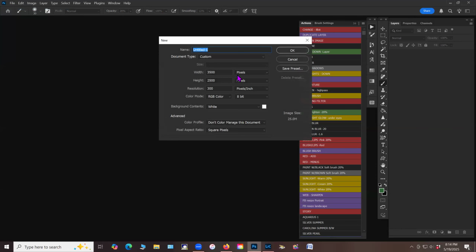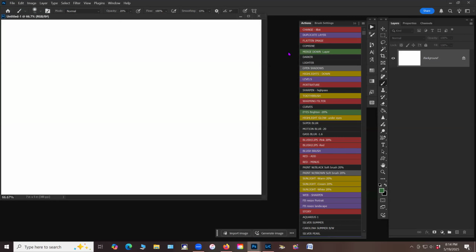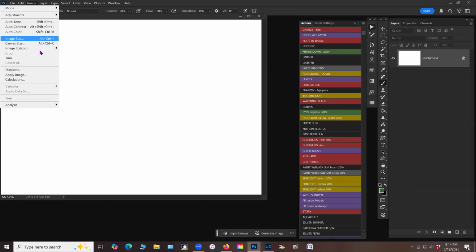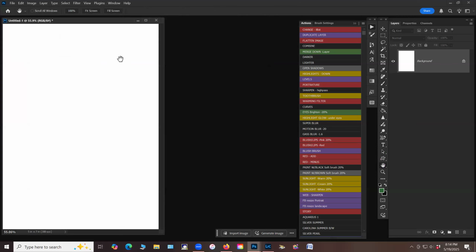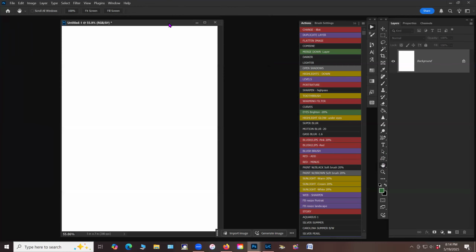File, New. I'm going to do inches. I'm going to make sure I'm on 300, and make sure I'm on RGB color, and we're going to do a 5x7. And that's not the way I wanted it. Image, rotation, counterclockwise. If you double click over here on your hand, it will bring your full image into view.